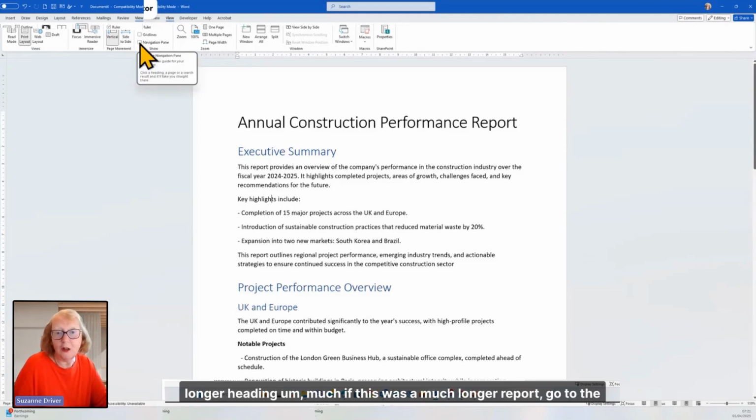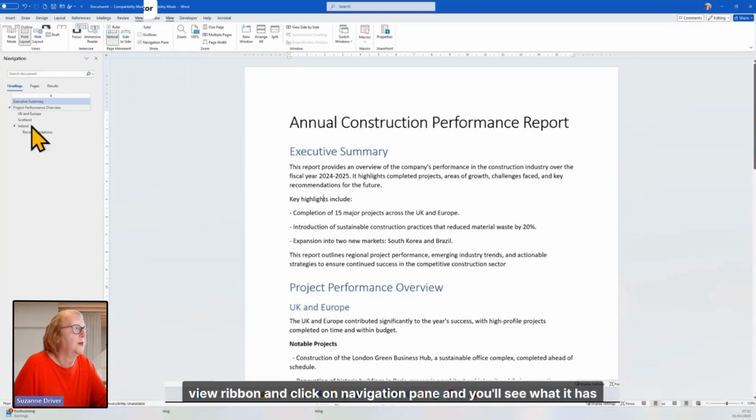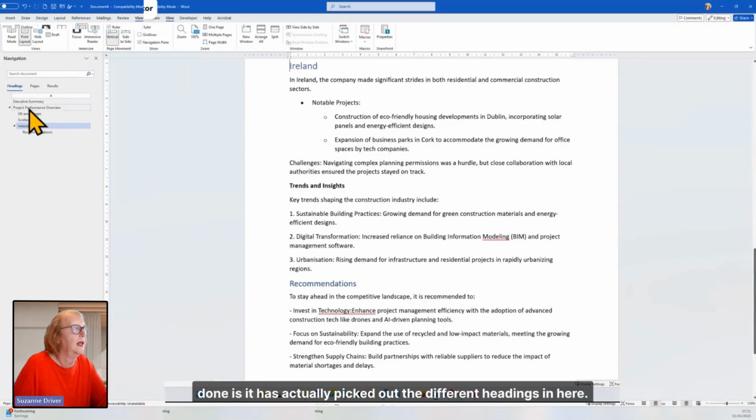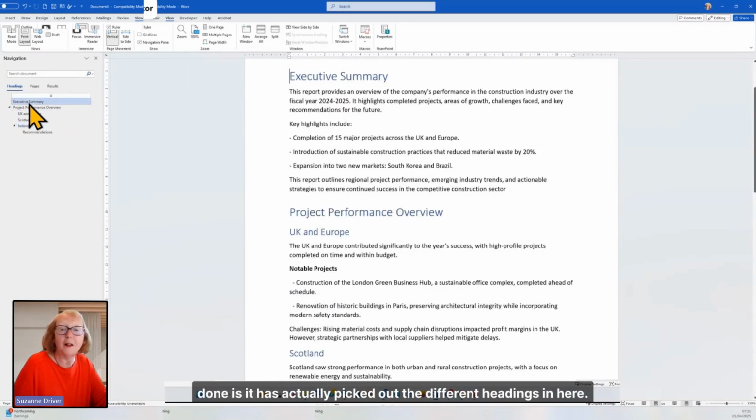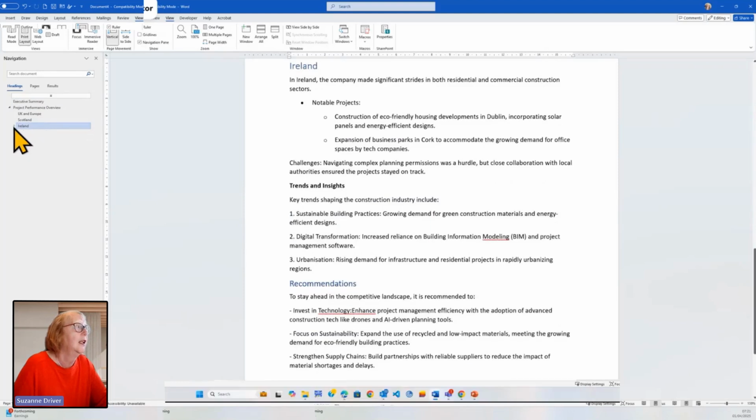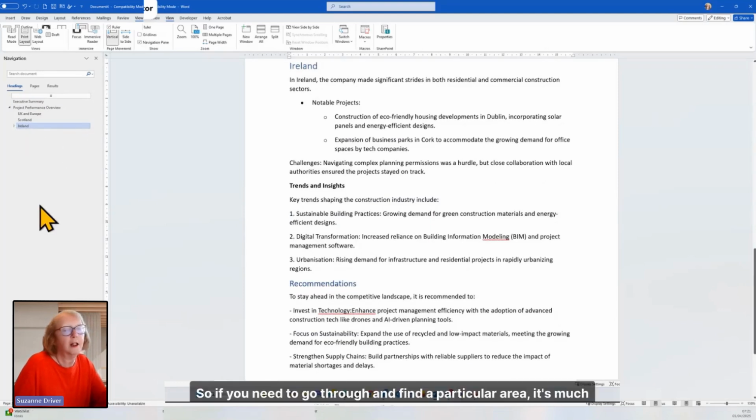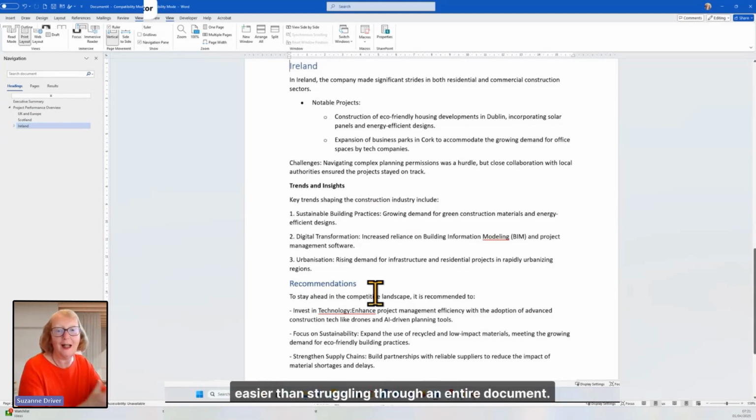if this was a much longer report, go to the view ribbon and click on navigation pane, and you'll see what it has done is it has actually picked out the different headings in here. So if you need to go through and find a particular area, it's much easier than struggling through an entire document.